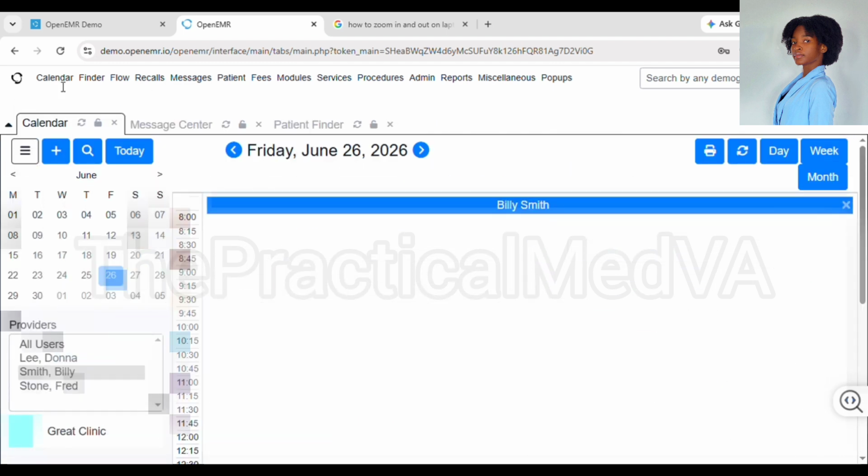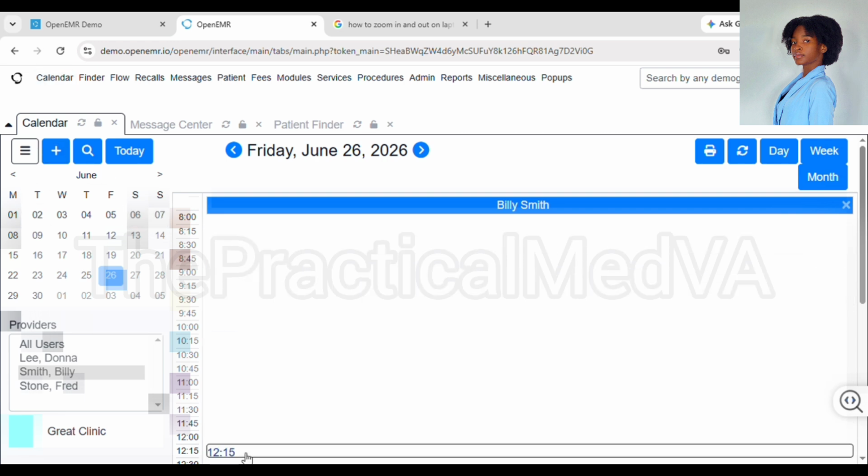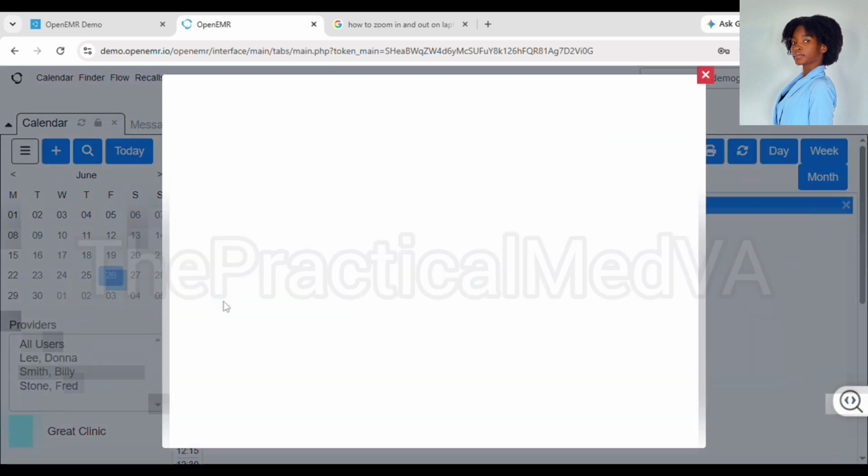Alright, so a quick one before we go into the encounter. Under this calendar, this is where we schedule our patients' appointments. Just like what we did in the last video in our Google Calendar, you come to the time and you do it.